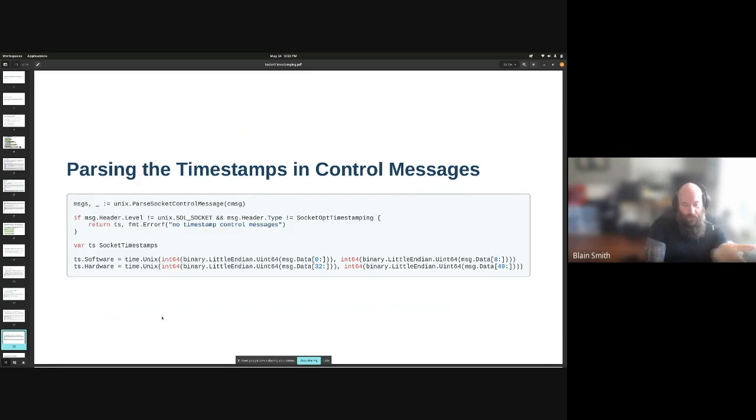For convenience, I made this struct, SocketTimestamps, and I set the software field, which represents the time at which the packet hit the kernel, and then hardware represents the time at which the packet actually hit the network interface card. And you can see the little endian decoding is just slicing through the message data at certain boundaries to get the actual int64, and then converting all of that to a Unix timestamp.